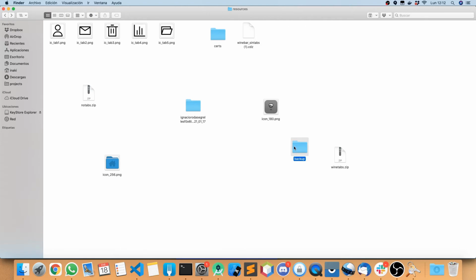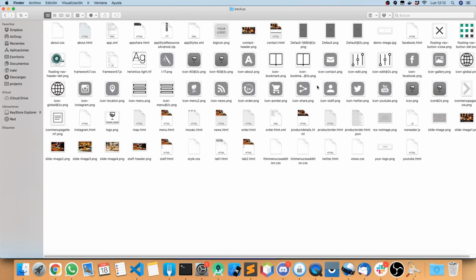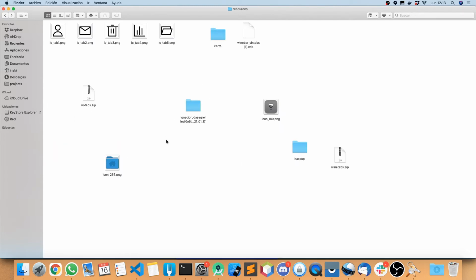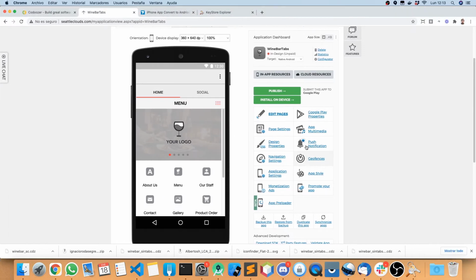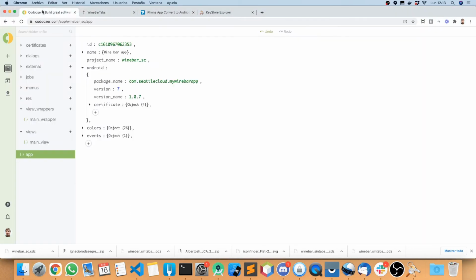But now my backup doesn't have this index.html. Instead, I have these two pages. I have the tab1.html and the tab2.html. So these are my tabs basically. So this is going to make things a bit different. Now we're going back to Codoozer, and now we don't want only one view. We are going to need two views.